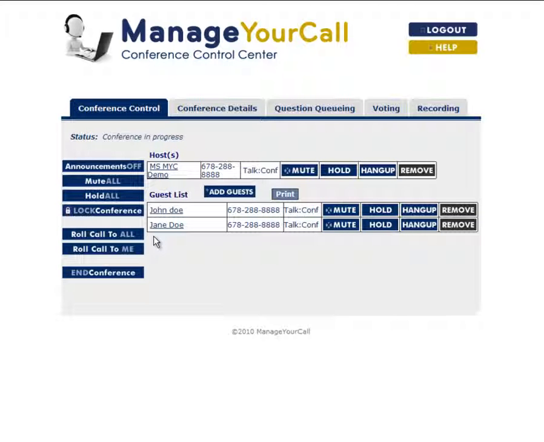If the name announcement feature has been enabled, you may wish to silence the name announcements once your call has begun. To do so, select Announcements Off, and this will turn off the feature, and the automated system will no longer announce your guests when joining for the duration of this call. To secure your conference call, you may select Lock Conference, and this will lock your conference call, not allowing any other participants to dial in while this feature is enabled. To unlock your conference and allow participants to join, select Unlock Conference to open your call back up.